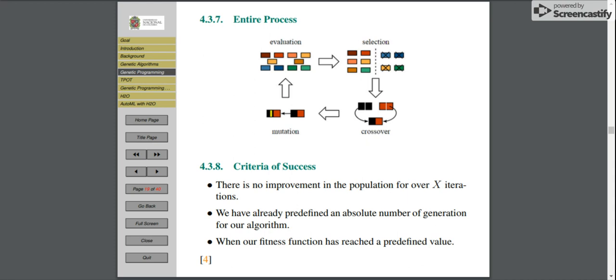The offspring produced are again validated using our fitness function. And if considered fit, then we will replace the less fit chromosomes from the population. But the question is, how will we get to know that we have reached our best possible solution? So basically, there are different termination conditions. Some are listed here. The first one is that there is no improvement in the population for over X iterations. This means that the solution of the algorithm has become static.